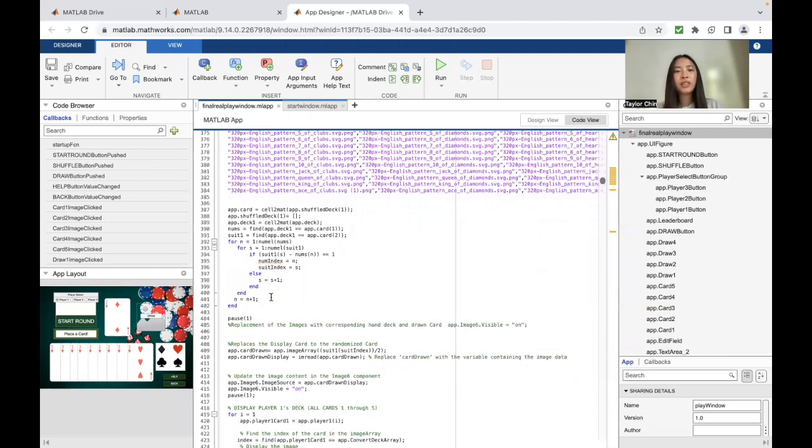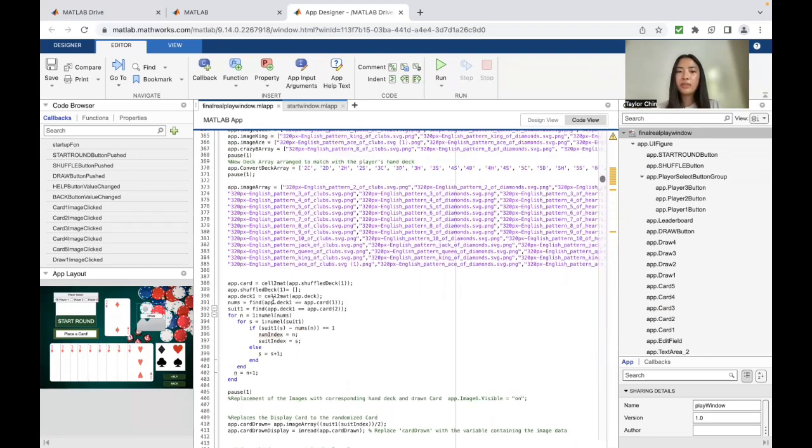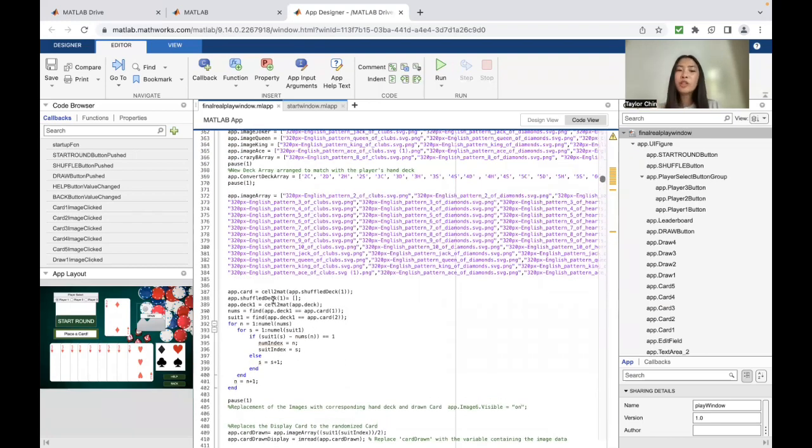This code specifically is able to take any card, find the index of that card, and display that corresponding card image using access to this image array. So we were able to order the initial deck that we created and this array so that the indexes of each card actually line up.